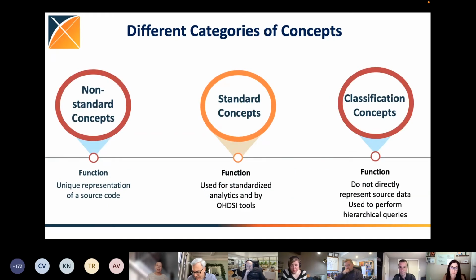So there are different, what I like to call categories of concepts. So we have the non-standard concepts, and these are the unique representations of your source code. It is a source code and the vocabulary ID, which gives you that source concept ID. Then we have the standard concept IDs. Sometimes your source code is represented by a standard concept ID, and sometimes you have to map from your source concept ID to your standard concept ID.